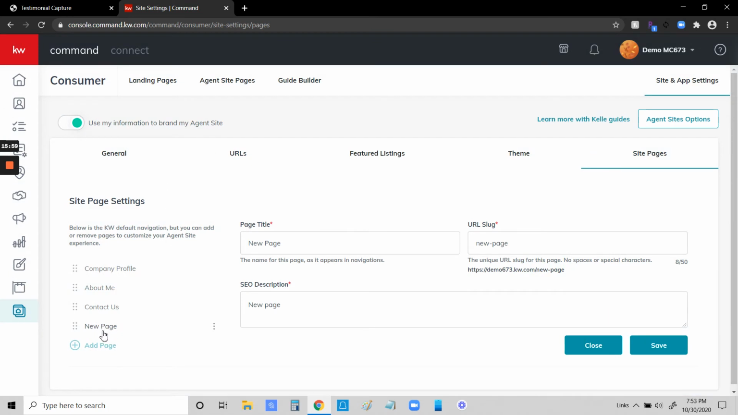And now you'll see it's named New Page. So the page title is what's actually in the drop down of your website. So I'm going to name it Testimonials. And then your URL slug, if you see right here, this is your website. And then it says New Page. This is your slug. The new page is your slug. So it's just what shows up here in your browser. It shows what the address is. So I just like to put testimonials.